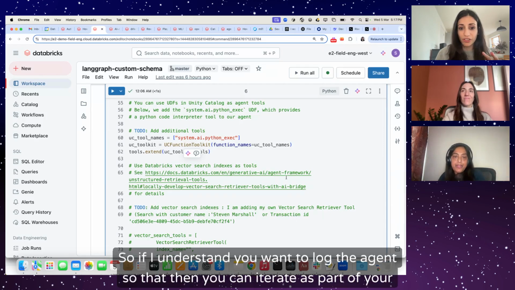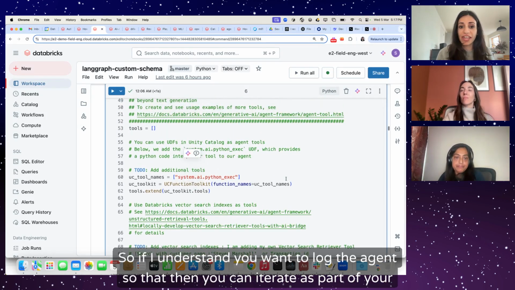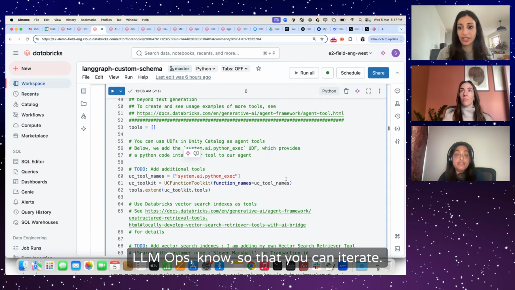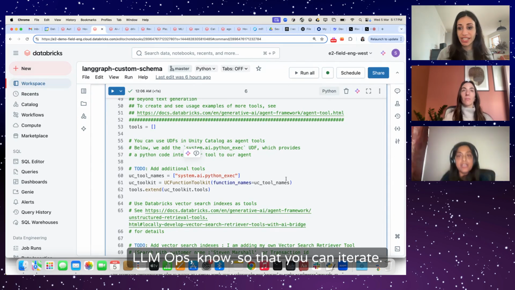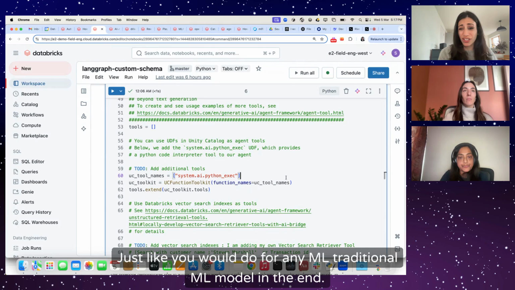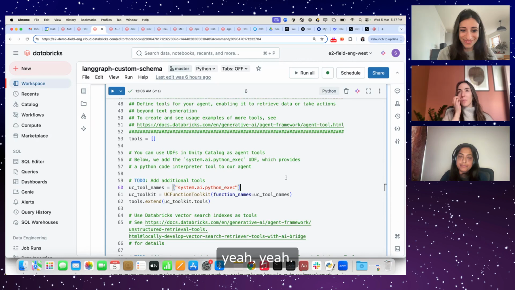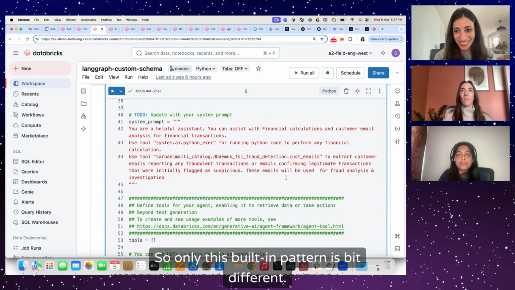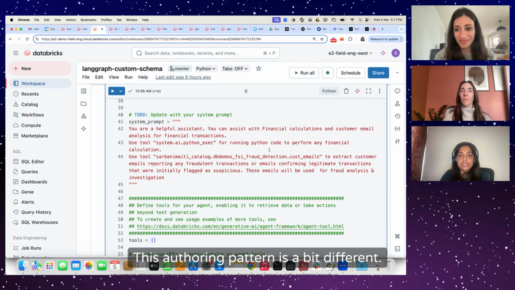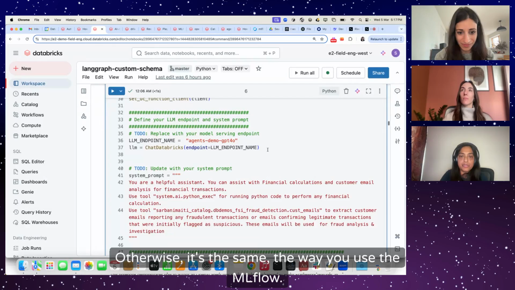So if I understand, you want to log the agent so that you can iterate as part of your LLM ops? Exactly, absolutely. And this is extremely helpful. Just like you would do for any traditional ML model in the end. Yeah. So only this authoring pattern is a bit different. Otherwise, it's the same as the way you use MLflow.